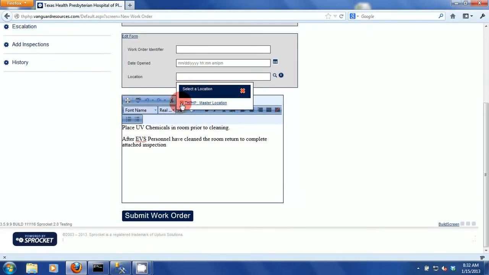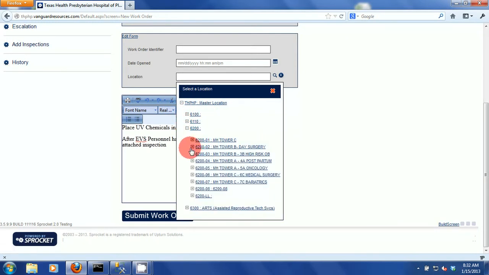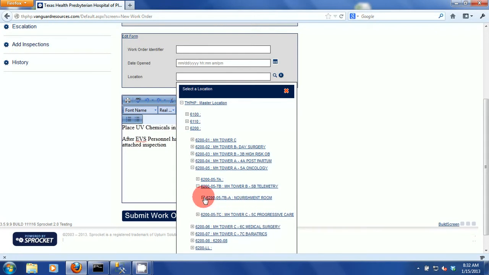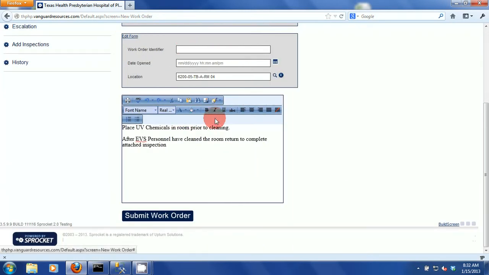So then you have your location tree. You just keep hitting the pluses next to it until you drill down to the location you plan on checking. So we're going to say this is in oncology room. Okay, probably not really where I want to be checking, but we'll select this room anyway. Okay, so I've done that.